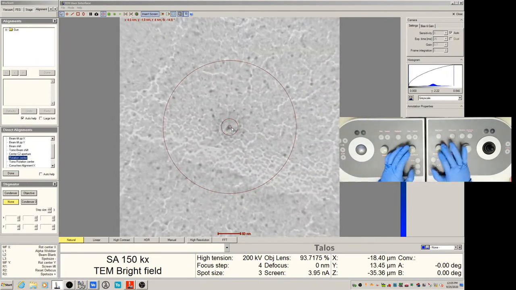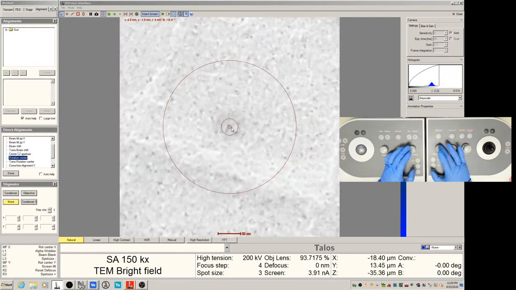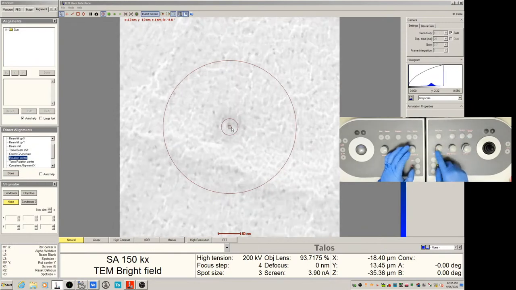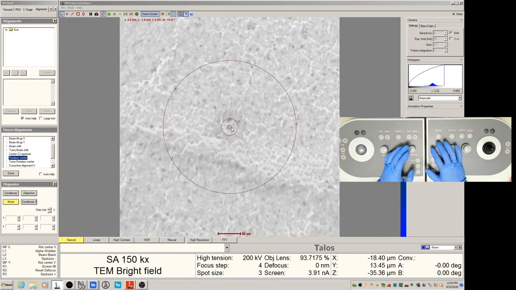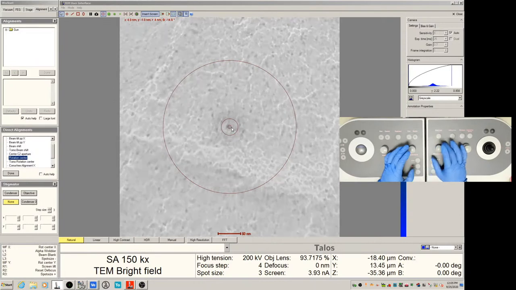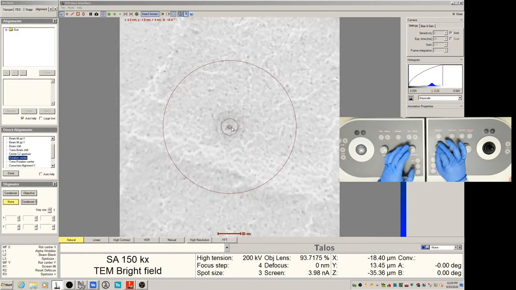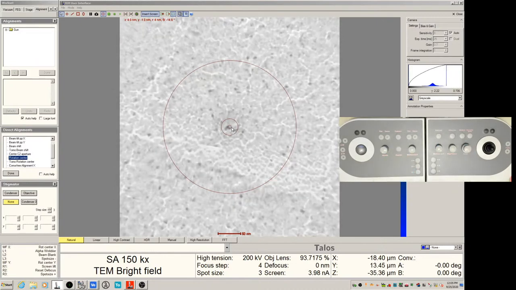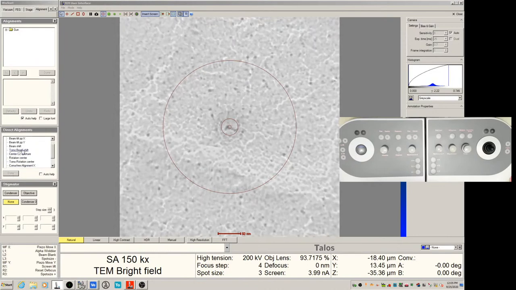So again, here you can use multifunction XY to correct that movement. Like for now, I just changed the multifunction X, multifunction Y knob. So right now the sample is moving up and down. So I can change the multifunction knob back until that movement stops. Okay, somewhere here. All right, so this is the rotation center.